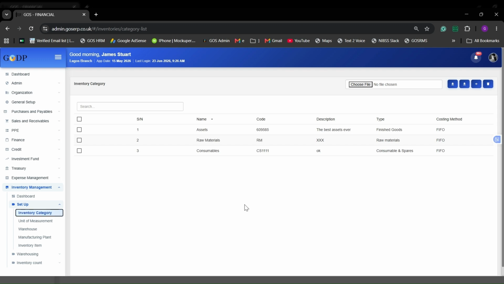At the top right corner, the first button is your upload button, and this is used to upload multiple inventory at a time. The next button is to download a template in Excel file. After downloading the template, you populate the inventory information. You then save the file in your documents.